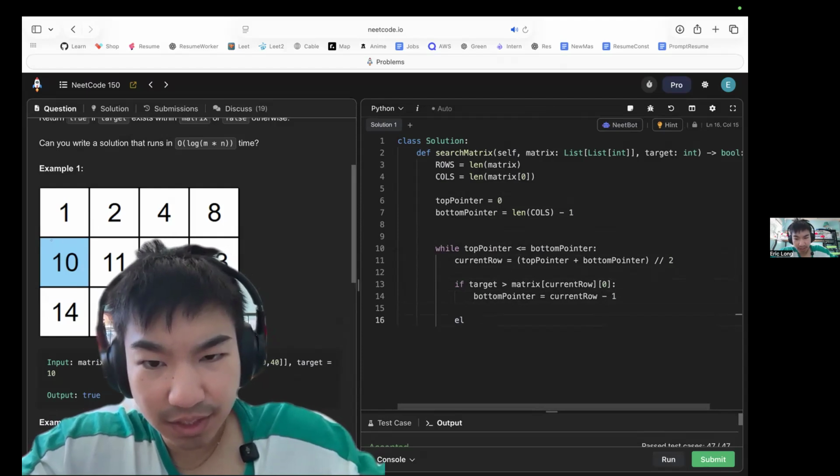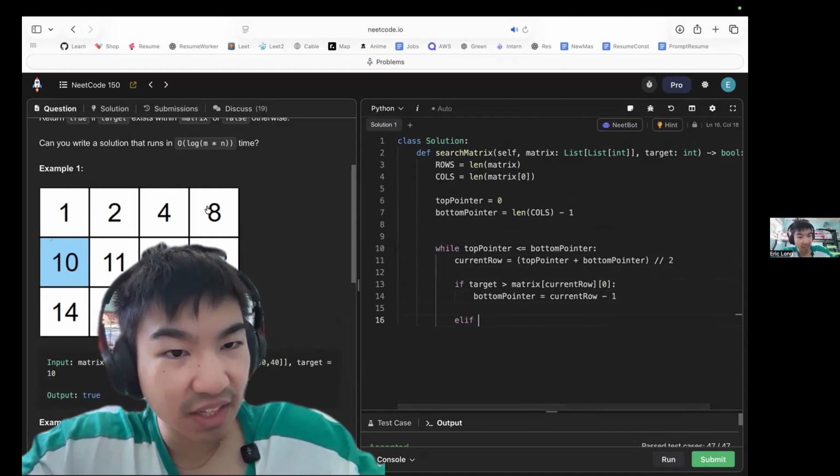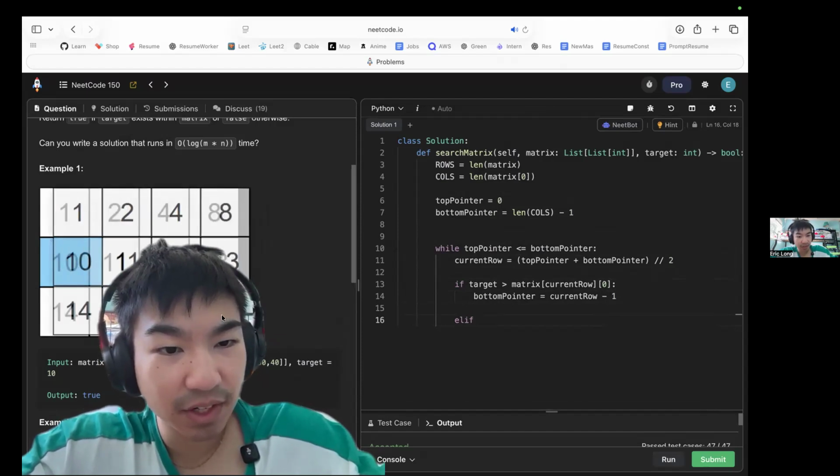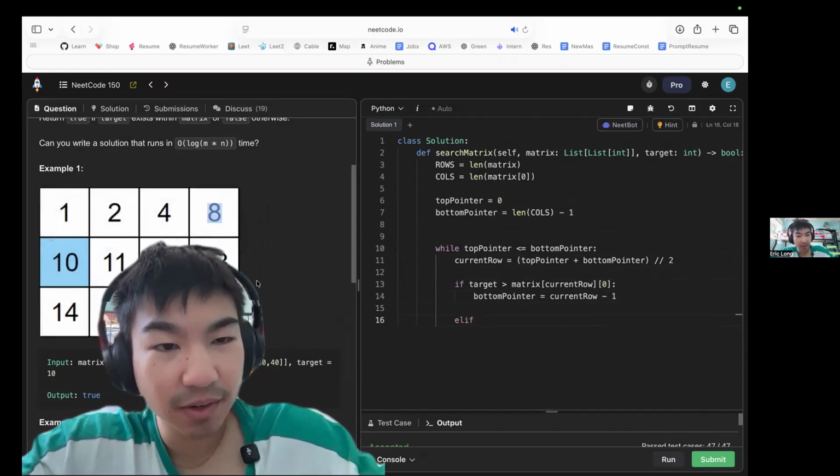The other condition would be we have to check this right here. So our last pointer, or the last number in the row, which is, let's say, let's check 8.